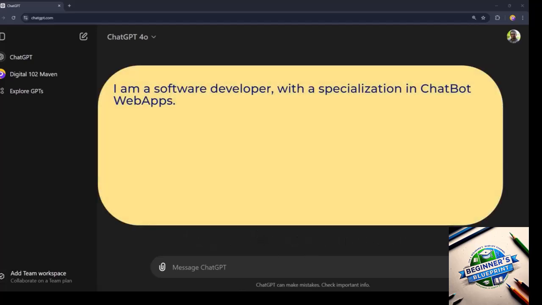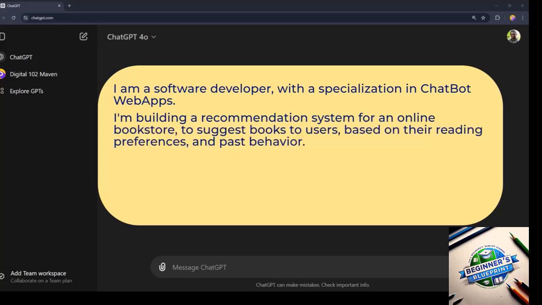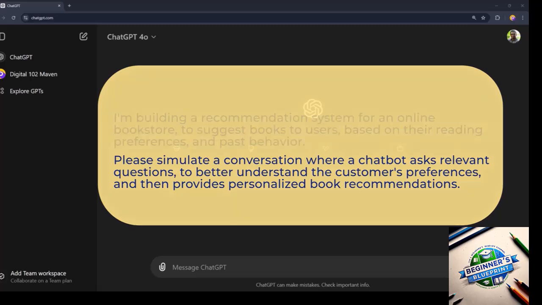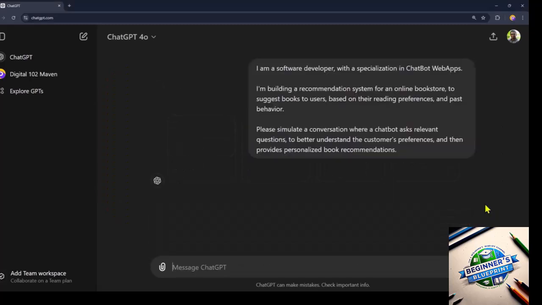I am a software developer with a specialization in chatbot web apps. I'm building a recommendation system for an online bookstore to suggest books to users based on their reading preferences and past behavior. Please simulate a conversation where a chatbot asks relevant questions to better understand the customer's preferences and then provides personalized book recommendations. Now we let ChatGPT do its thing.